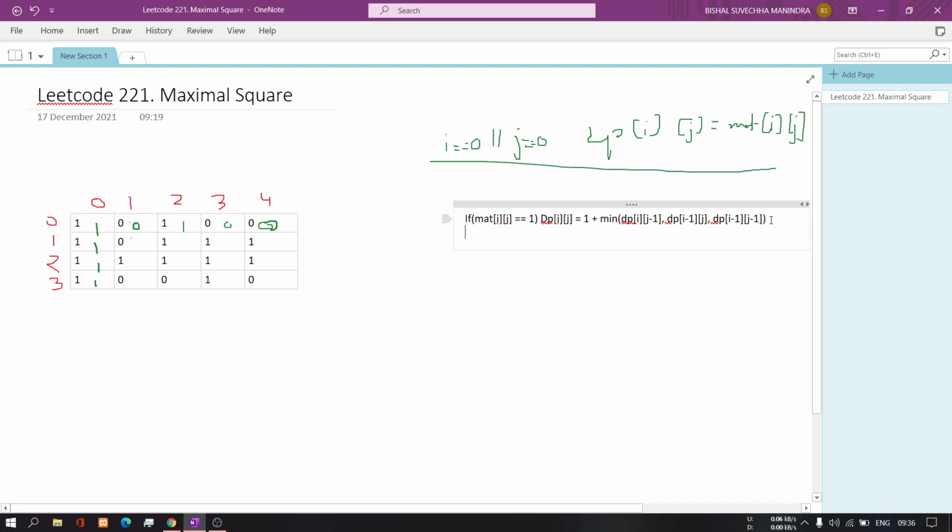And if mat of i, j is equal to 0, just do the simple thing, dp of i, j is equal to 0, because if it is a 0 here, then we cannot consider a square from this side, which means these four cells will not form a square, it is always 0. So it is a simple case. The main case is this only.